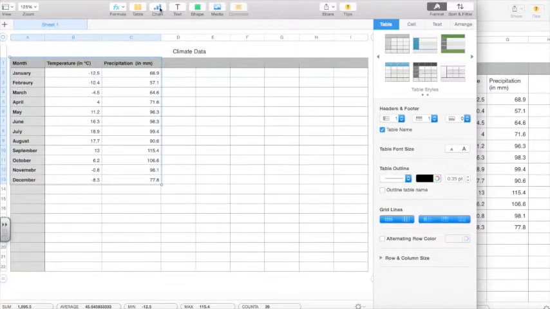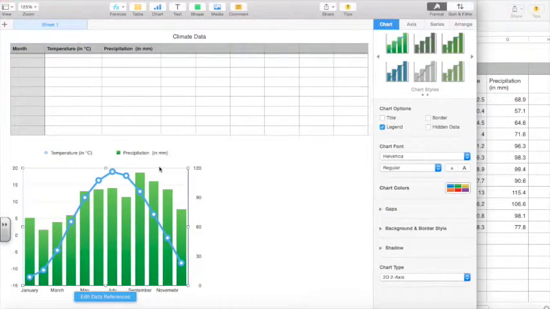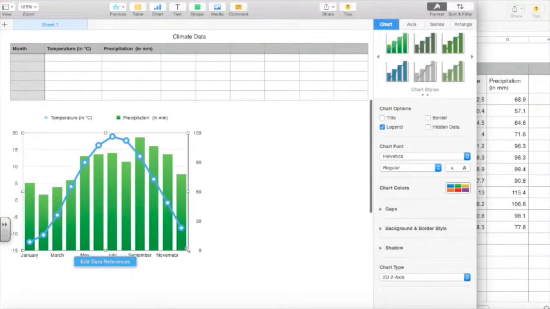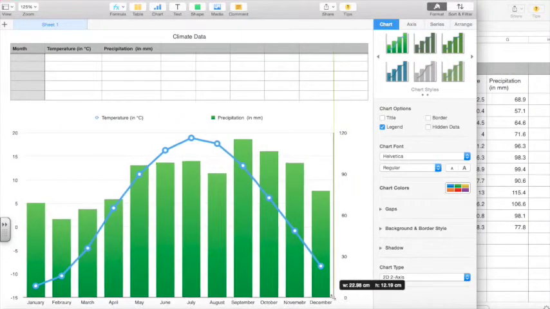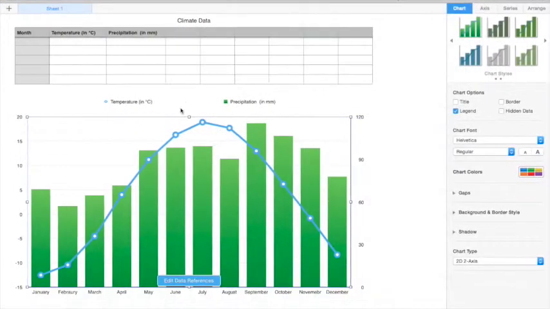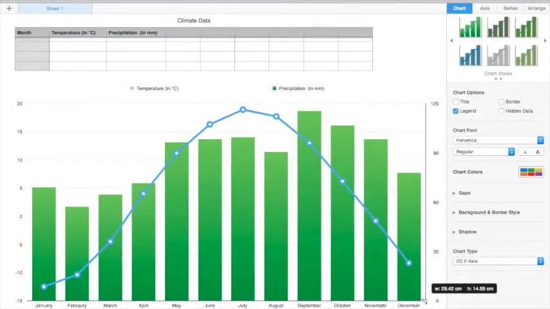Once you've done that, you'll go up here to chart. And what we want is this chart right here. So you're going to click on that, and here's what you're going to get. Everything's already set up. Your months are along the bottom. Your temperature is your blue line. Your precipitation is your green bars. What we need to do is drag this out, because we're missing some of our months. Let me make this a little bigger, so that we can see all of the months now.